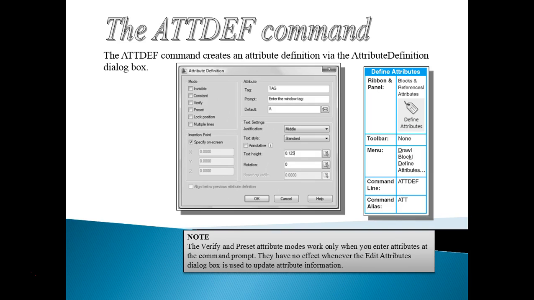Then the prompt is going to be the question you want it to ask you so that you can give it an answer every time. And so I might say, what type of furniture is this? And then my default answer is going to be the most common thing that I'm going to respond with, that I can just accept as automatic, but that I could change each time if I needed to.